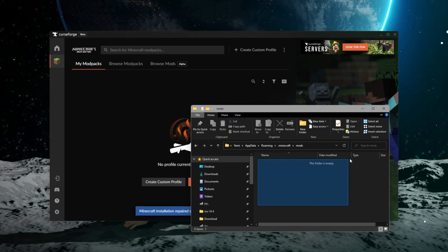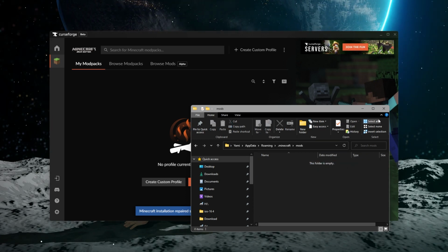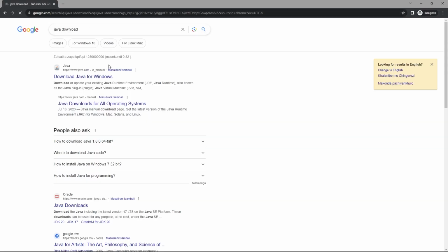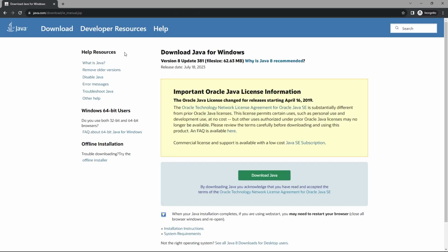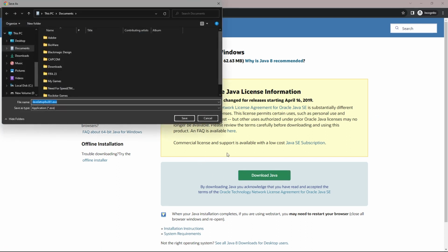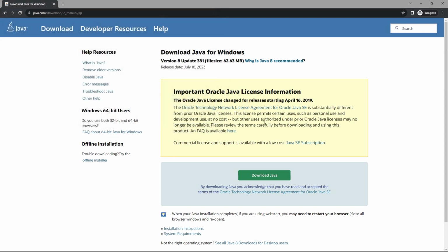Should the problem persist, it might be necessary to reinstall Java. Open Google and search for Java download, then proceed to the official Java website. Download the latest version and install it. If the issue continues, consider changing your Minecraft launcher or re-downloading the existing one. Sometimes, this step can help resolve persistent problems.